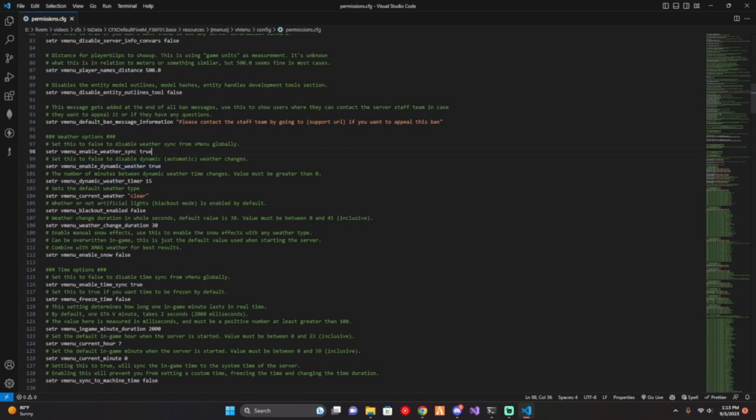All that. But if you're going to use it, this is just saying, do you want to use vMenu's weather sync? By default, it's true. Same with the dynamic weather, aka automatic weather changes. How many minutes between the different weather. So by default, when you spawn in or the server starts, it'll be clear.